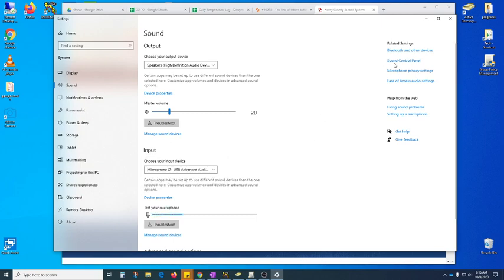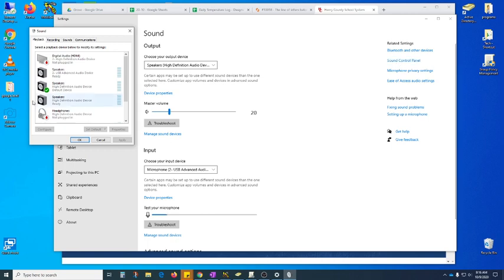So the second thing you want to do is you'll actually come to the sound control panel settings and you want to go to your recording devices. Here is where you would see that microphone. Like I said, again, I'm using the USB, but you would come into this setting right here.